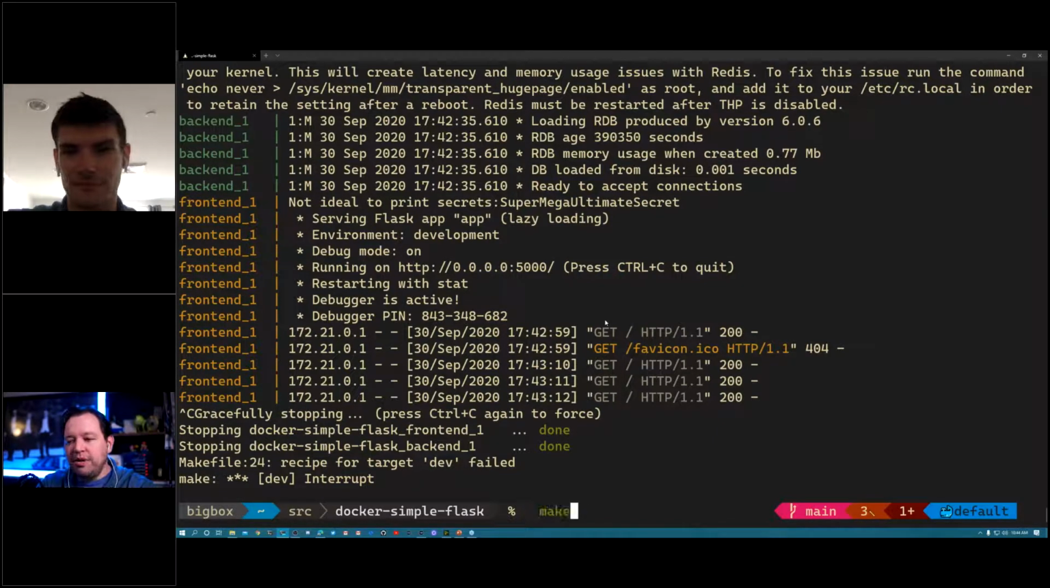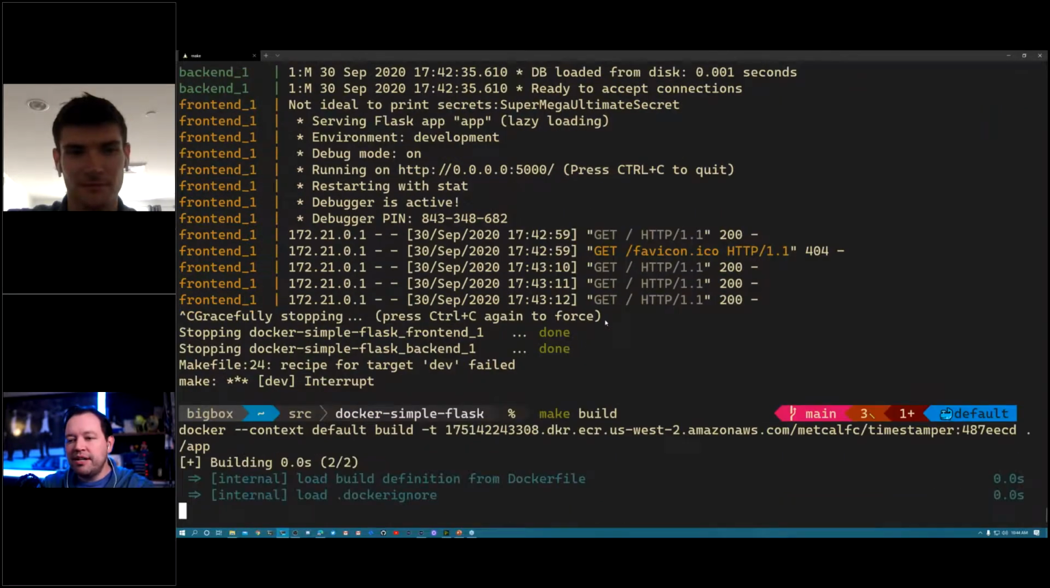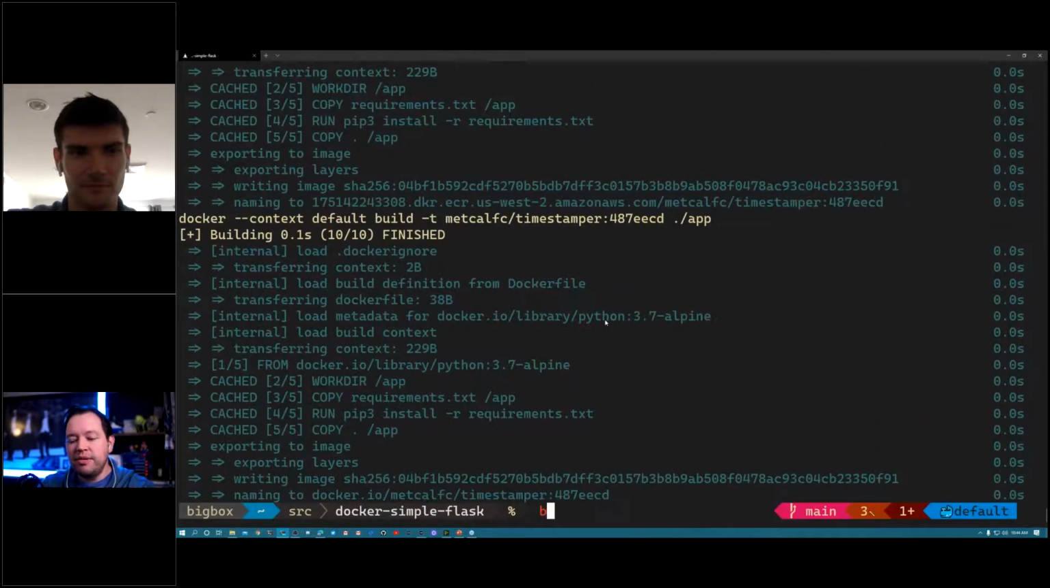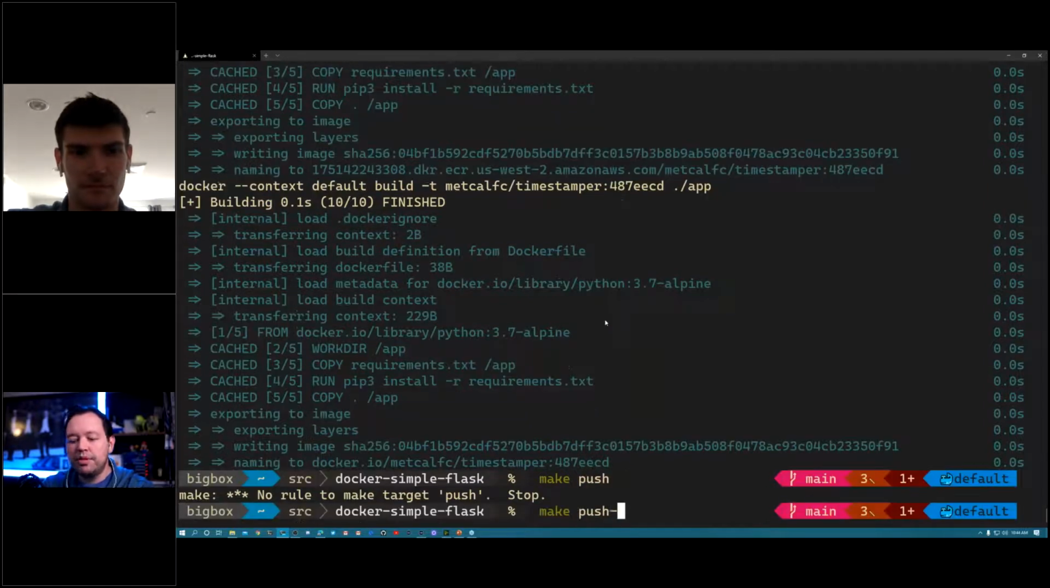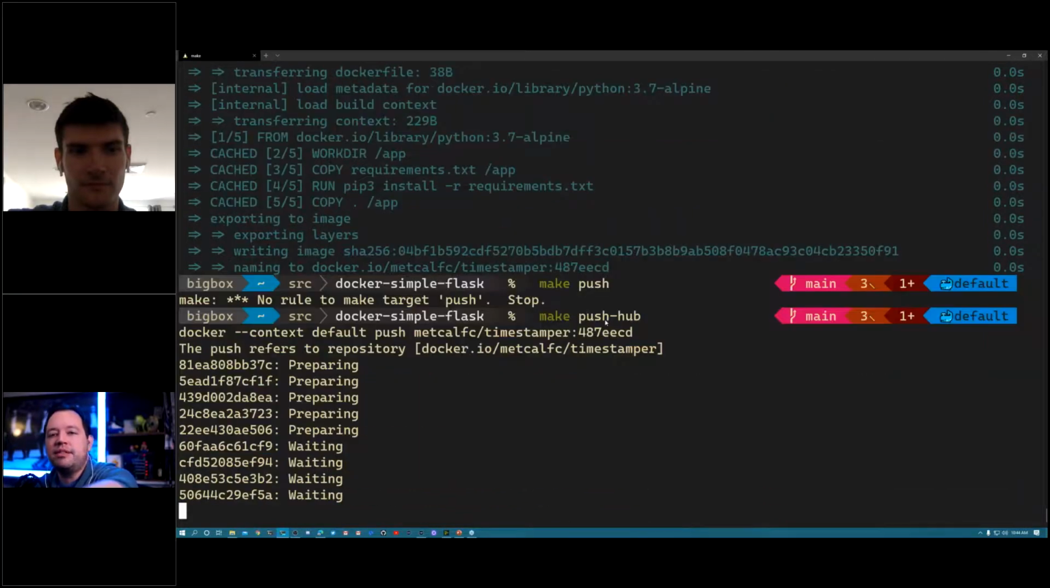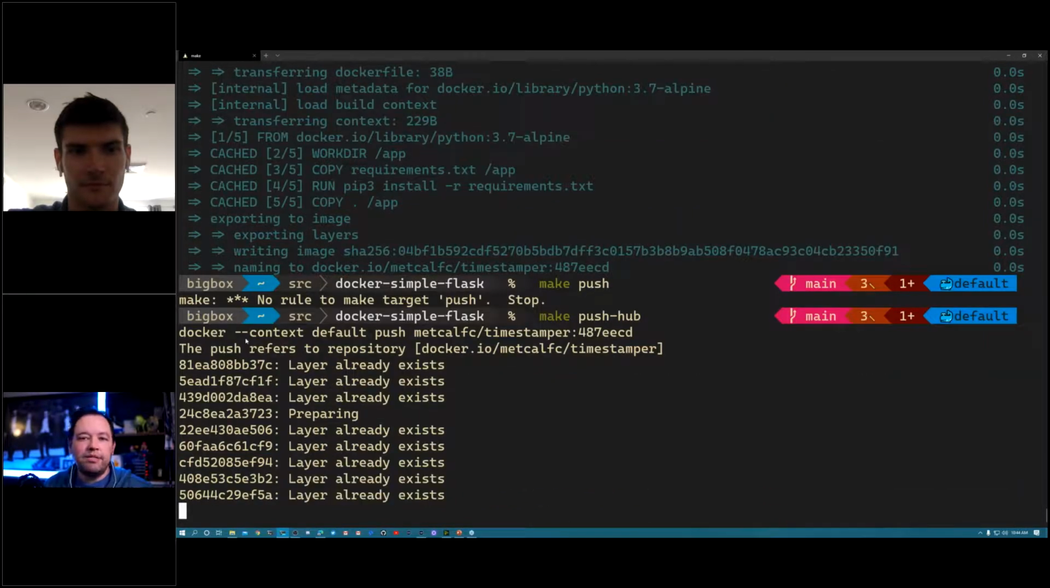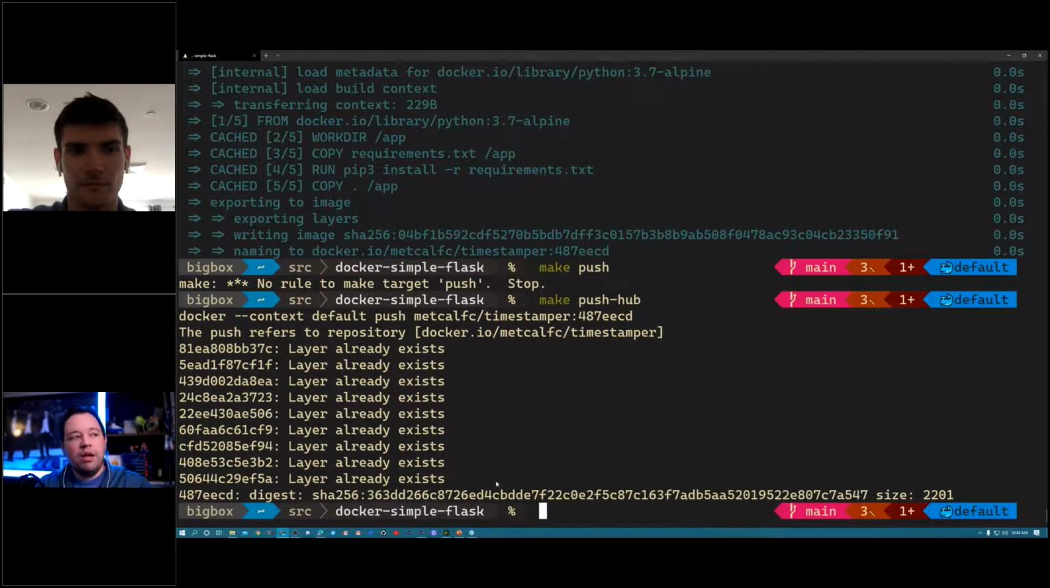I'm going to do a real quick make build just to make sure I've got the latest and greatest, and I'm going to do a make push hub, which is going to push it to Docker Hub. And just so everyone sees it, this is the command that it ran: docker context default push timestamper. The reason I had to do that is that I'm about to try to run something in ECS, and ECS can't see my laptop. So I have the image here, but we need it there.